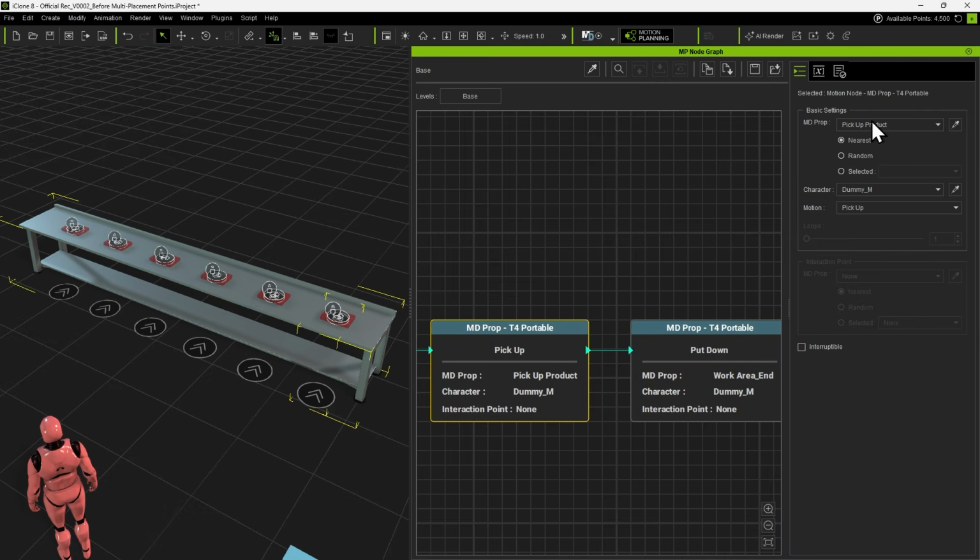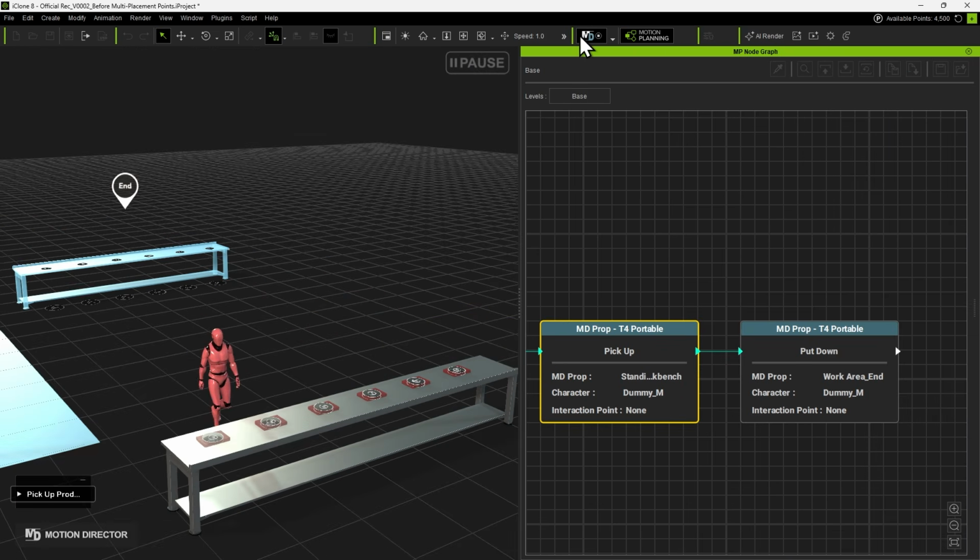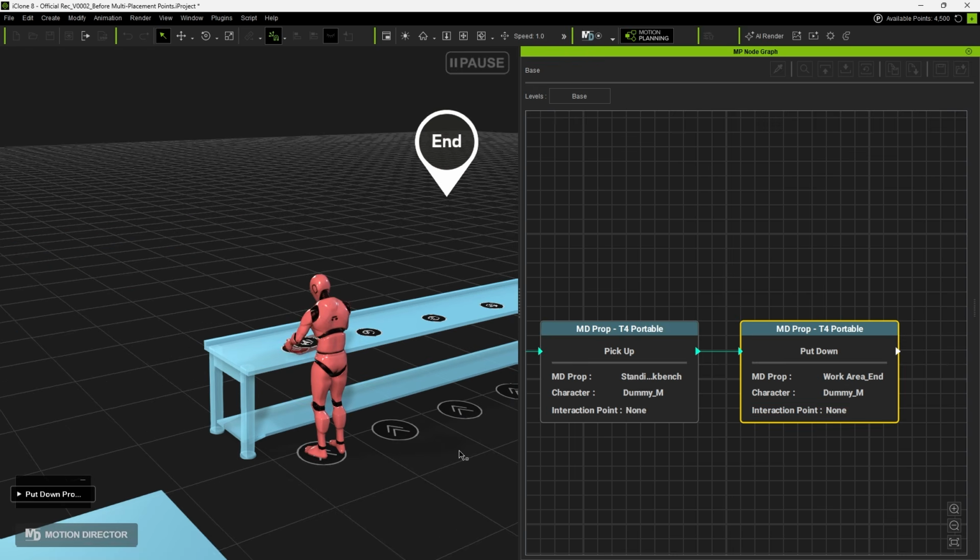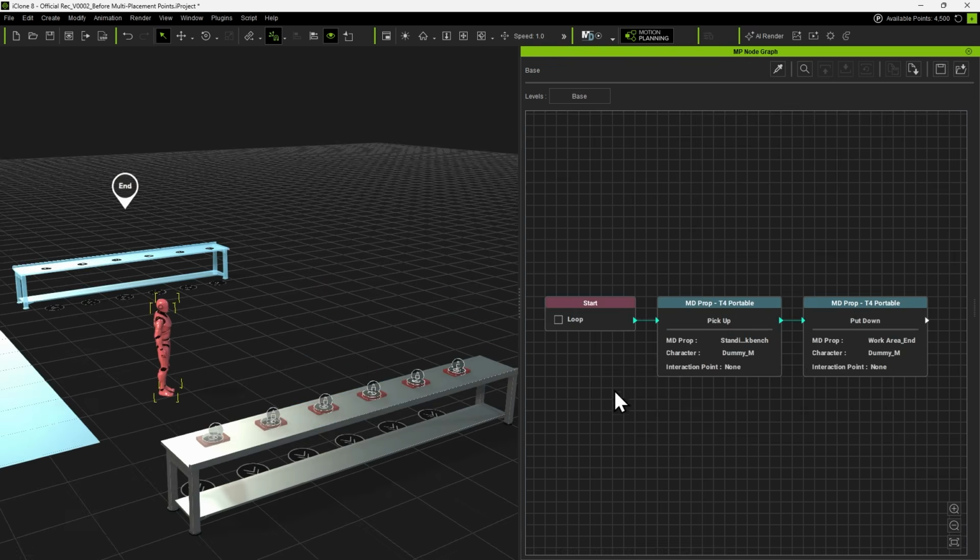In the Pickup node, we can now assign the workbench directly. The worker will automatically pick the nearest item and place it on the nearest available position on the destination table. However, even though there are multiple objects, we'll notice the worker only executes the action once. That's because the start node is not looping. To fix this, enable the loop option in the start node.